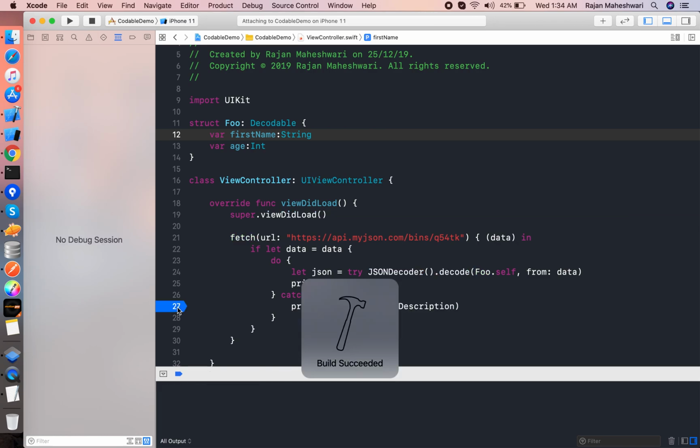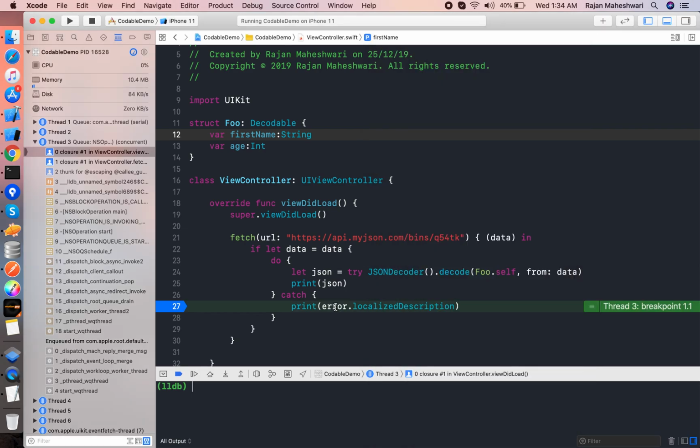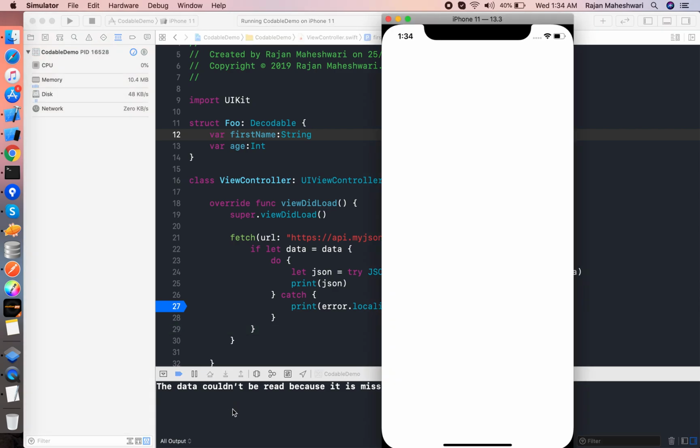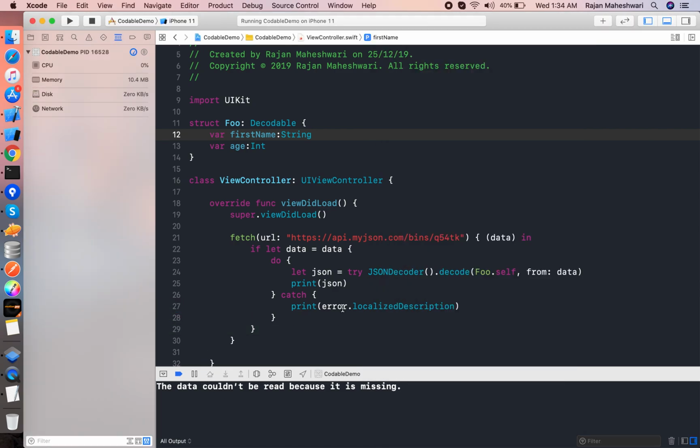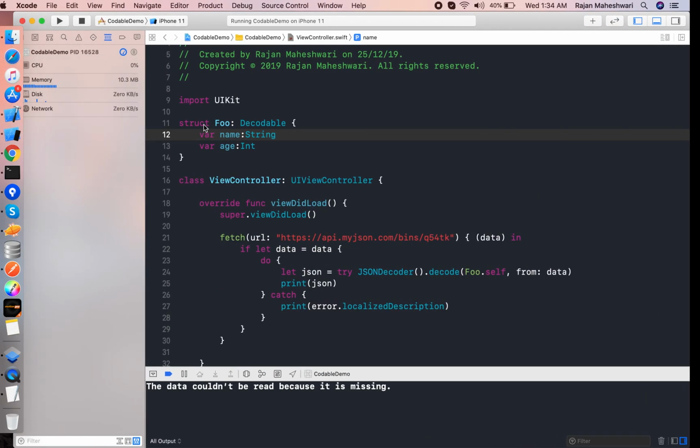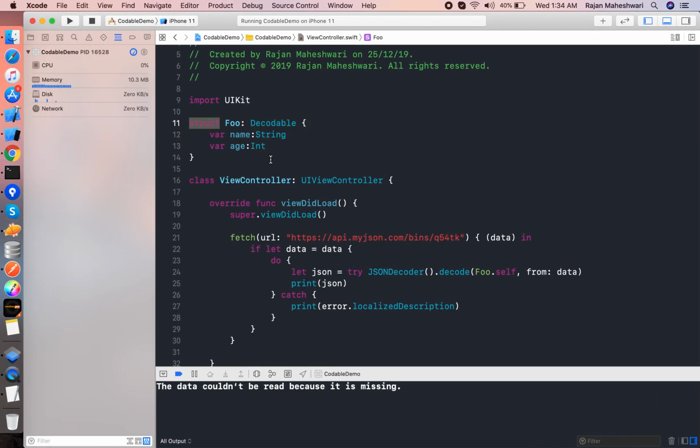Let me put a debugger here to show. Okay, so we are in the catch block, and the error is that the data couldn't be read because it is missing. So what is missing? First name is missing. We don't find first name in our JSON structure. We have name. So the thing to note is that I have given the same name that is present in the REST API in our structure model. So if you change the name and that name is not present in the API, then it will lead to this exception.